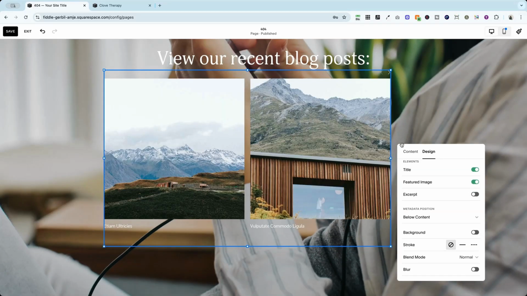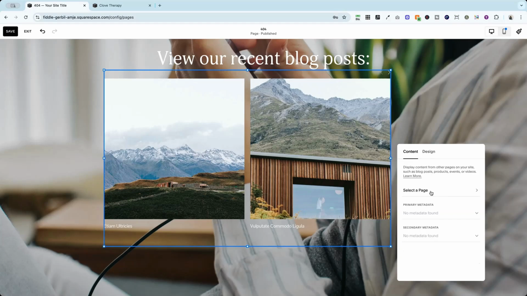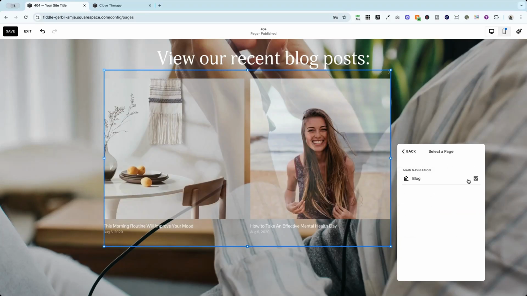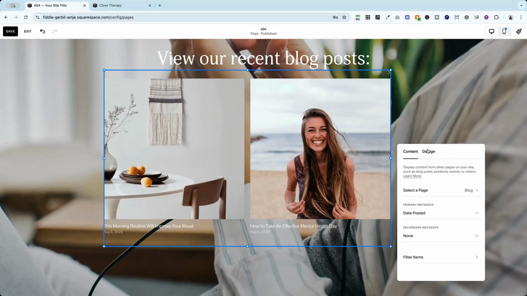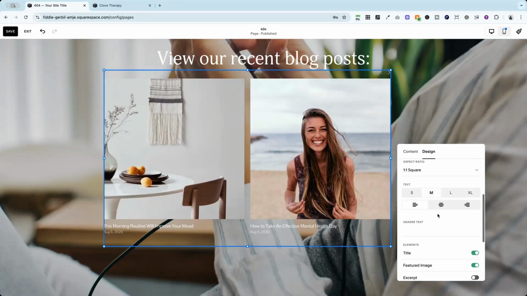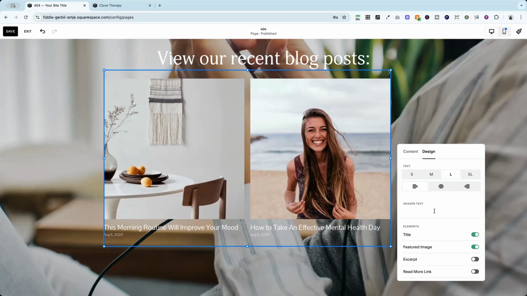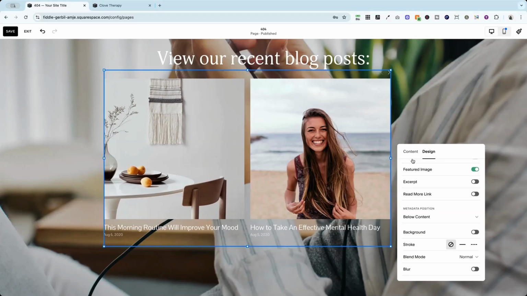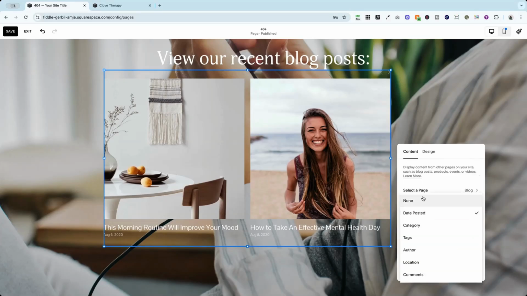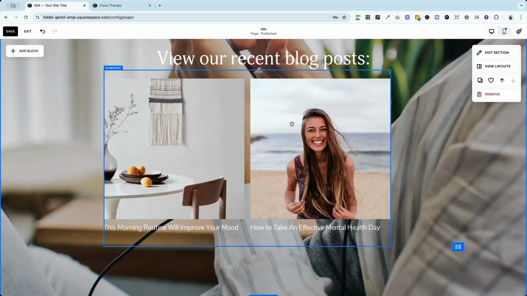I'm gonna go and make it connect to our blog. There we go. And then I'll go back and just change the design a little bit. I'm going to make the text not quite that large. There we go. That feels much better. And then I'm going to go back to content and remove date posted. Okay. And they can scroll through here to see more.